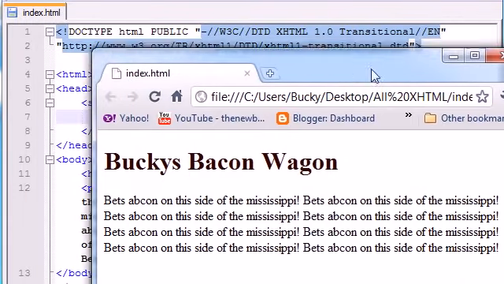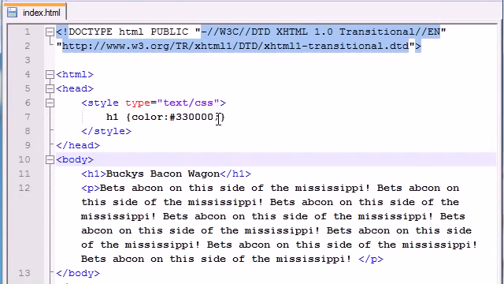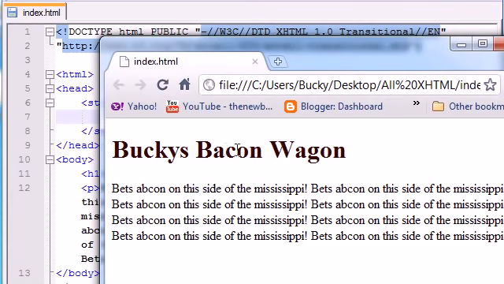So that's a little better. Again, if you're just building a basic website, then the keyword is fine. But anytime you want a really specific color, then you need to use that RGB value. So I just want to tell you guys that you have more options than just the colors in your head. Aside from this, our Bucky's Bacon Wagon is looking brown and it's looking pretty beautiful.